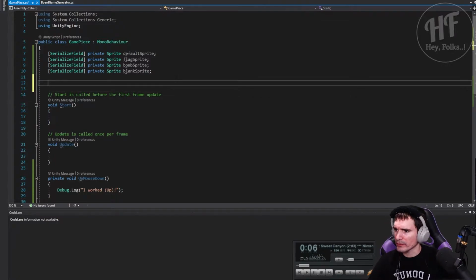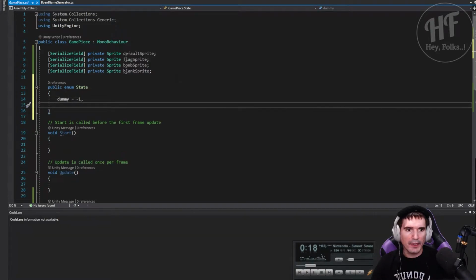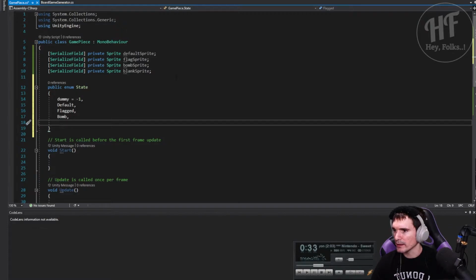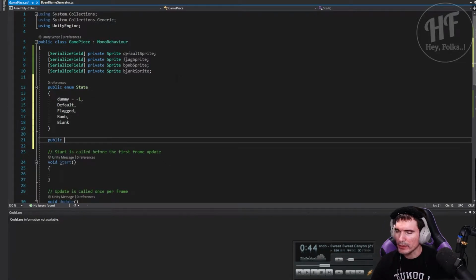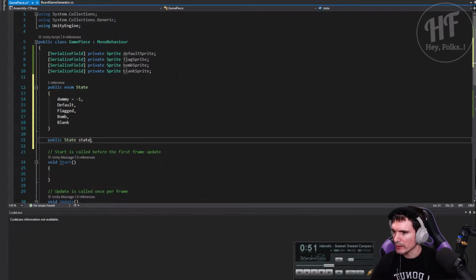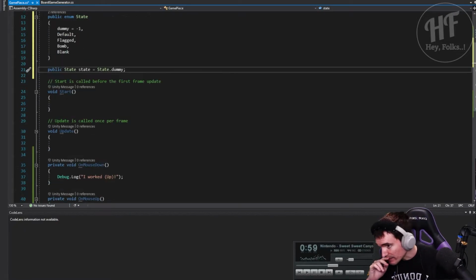Okay. So now we've got our different pieces. And now we have, what are the states? That's the next thing we need to do. Public enum state. And we've got, obviously, dummy. I like to do this so that if I forget to set something in the code somewhere, I'll immediately notice instead of it defaulting to what the zero state will be, which is default. And then we've got flagged, bomb, and blank. Or, yeah, we'll go with that. Okay. So then we might as well just make it public. There's no need to reinvent the wheel here. So now we've got our state, which defaults to dummy, which it would do anyways, but I'm just explicitly setting it here.